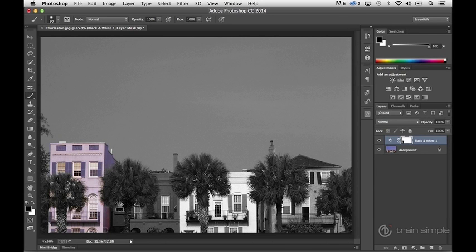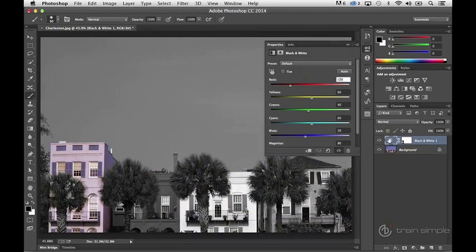So the adjustment layers inside of Photoshop give you the ability to apply color and tonal transformations to your images without harming the original pixel information. And because it's a layer, you can change the stacking order, you can turn the visibility on and off, and you can even come back and make modifications to the adjustment by clicking on this icon.